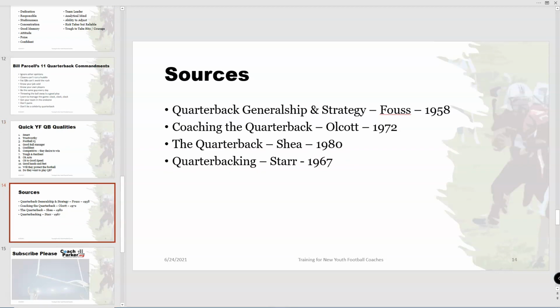Some sources I used today, of course, CoachParker.org was a main source, and myself, Coach Parker. And then there's Quarterback Generalship and Strategy by Fowles from 1958. Coaching the Quarterback, Alcott, 1972. The Quarterback, Shea, 1980. And Quarterbacking by Bart Starr, 1967.